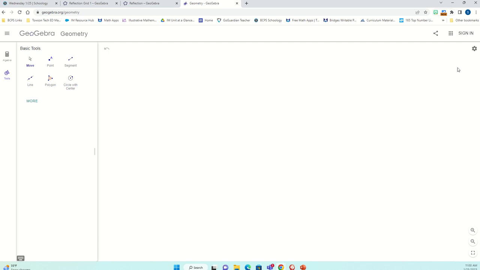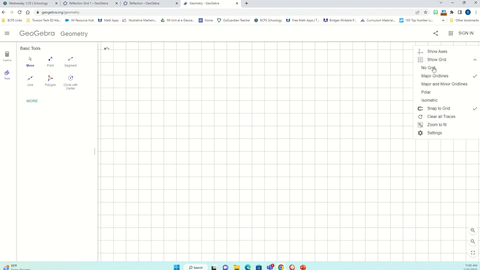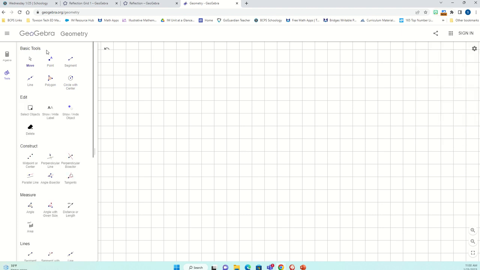So first thing you want to do, just like the last video, is turn your grid paper on. It makes it a lot easier if you have some grid boxes to help you with your directions and your movements. All right, so settings, show grid, major grid lines. Okay, then you want to come over here where it says more and click it so we have the full array of choices, not just the basic tools.